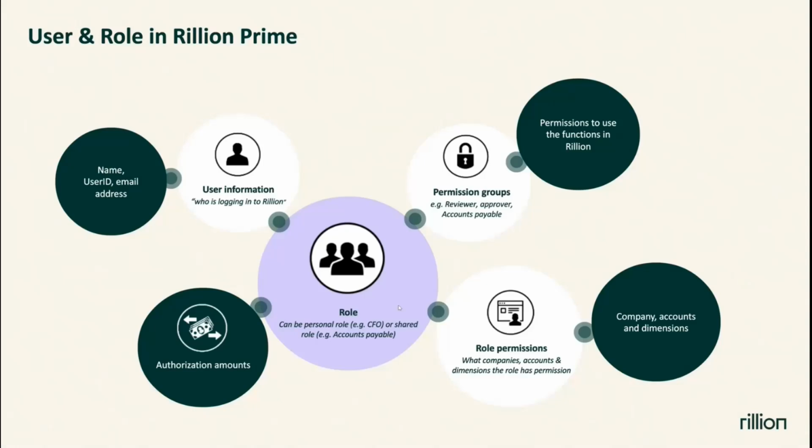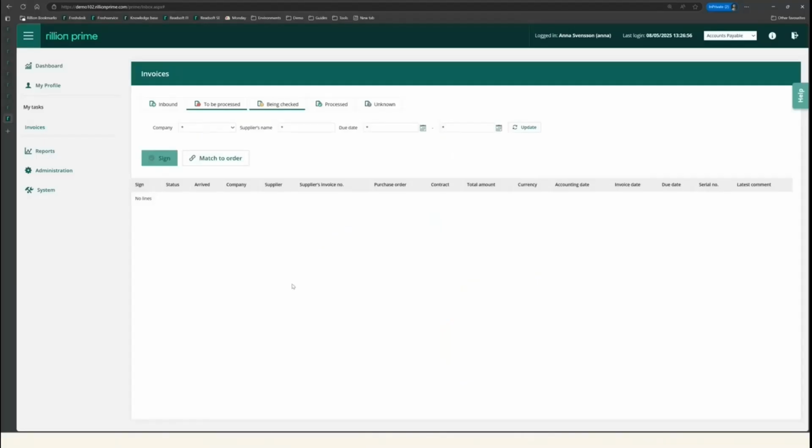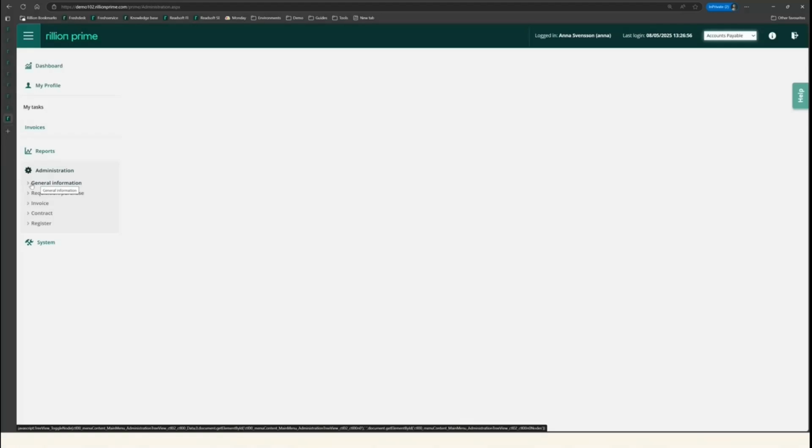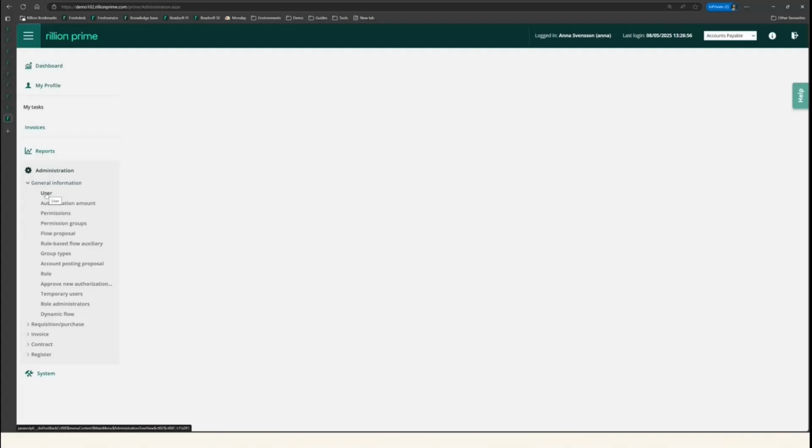And now we're going to change the screen and I'm going to show you what the user profile and the role look like in the environment. So now we're inside the Rillion Prime environment. And on this page here, we can see that I am now logged in as an accounts payable level role. And if I go here into administration, then I will be able to find the users and the roles here under general information. So let's have a look at the user first.